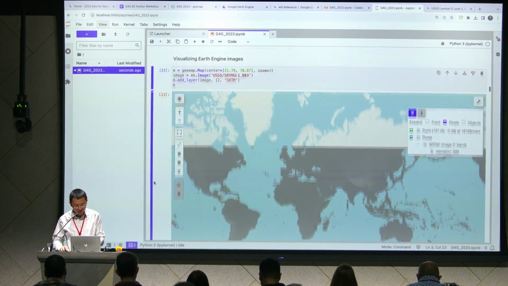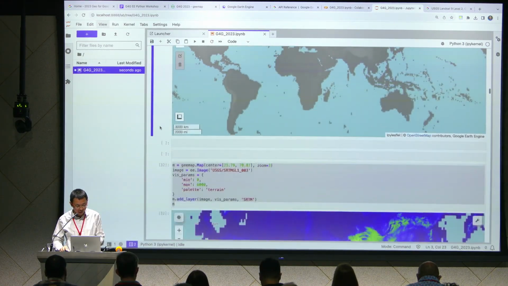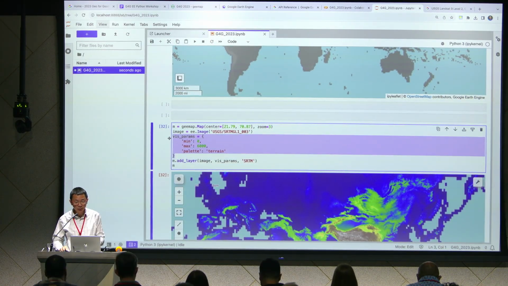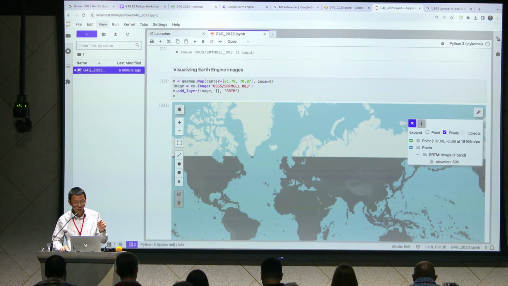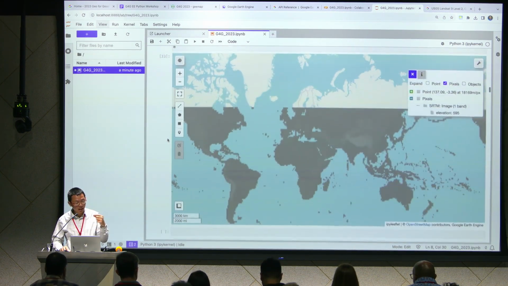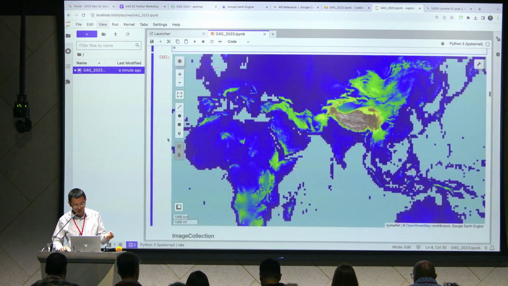Okay, so once you have this, you can just construct the visualization parameters and then replace the square brackets with your dictionary. Then it should visualize that. Okay, so min and max, and then the color palette, or if it is a multi-spectral band, then it will be like this.